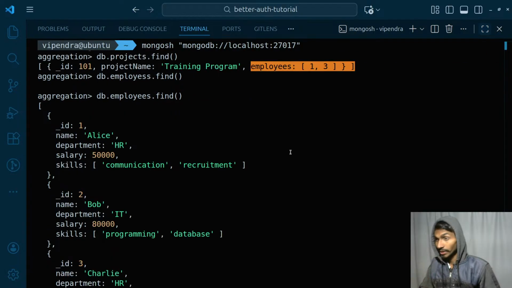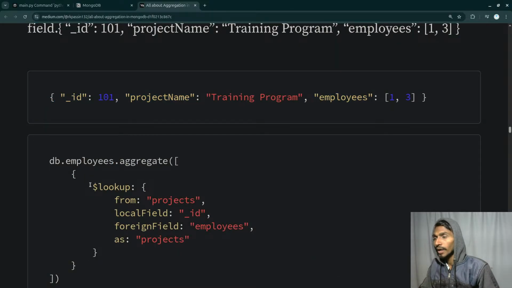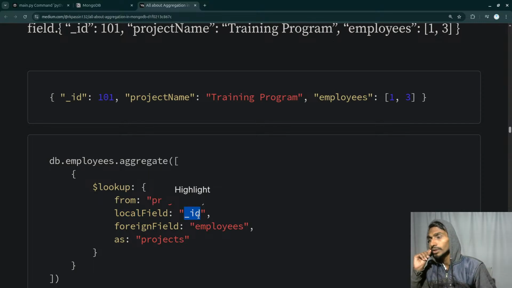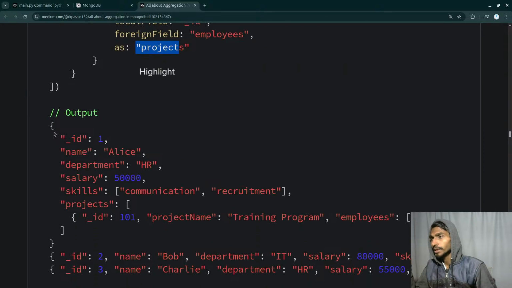Now I can get the things done here. If I actually want to look up the data, how am I looking it up? First of all, I'm looking up the data from the projects. That's fine. The local field is gonna be ID. Based on ID, I'm gonna be looking for the field. Foreign field is gonna be employees. As is gonna be projects. And then I will be getting this result: ID, name, department, salary, skills, and then I will be getting projects.